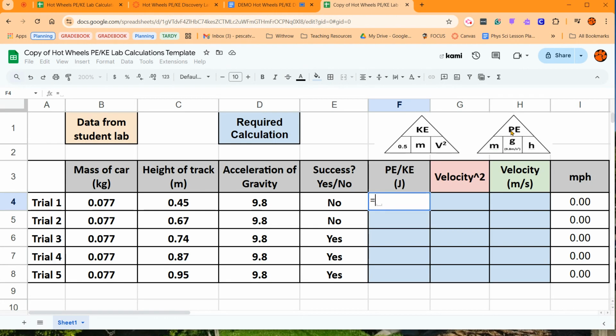So if you cover up PE in your triangle that I provided for you up here, you have M, G, and H across the bottom. So you know that you have to multiply M times G times H. But what Google Sheets can do for you is it can take those numbers and do it for you and repeat that process over and over again.